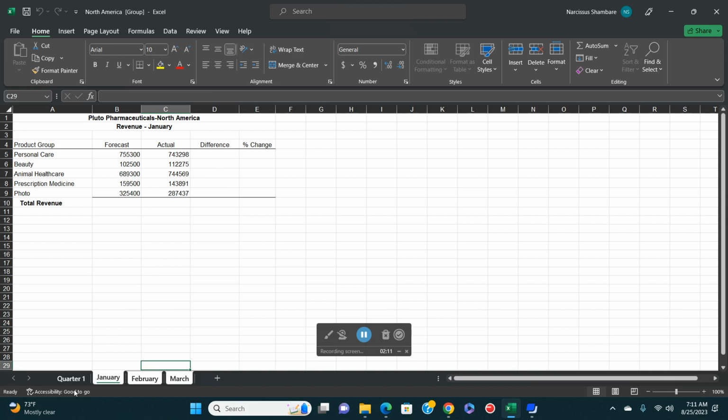Just as a matter of illustration, I can deselect them by clicking on quarter. You can see up there the group is not showing, until you click on January, hold the shift key down, and click on March. Now the group is showing, which means they are all selected, they've all been grouped together.